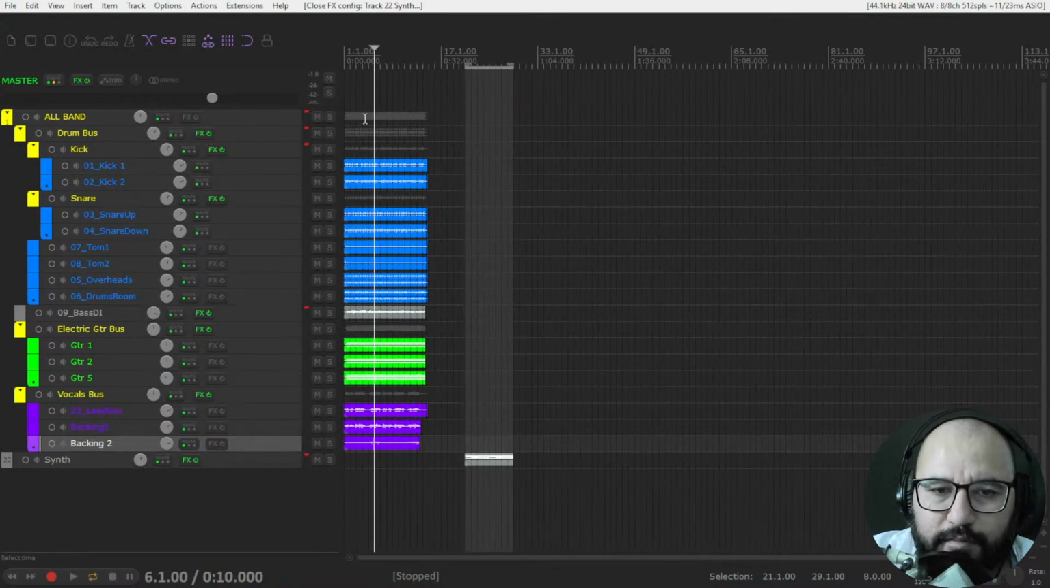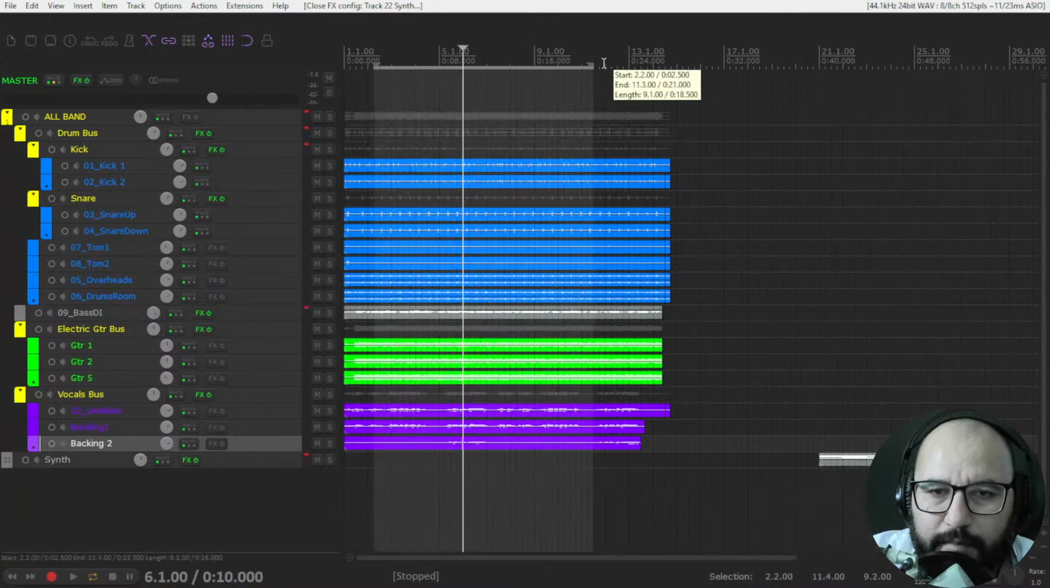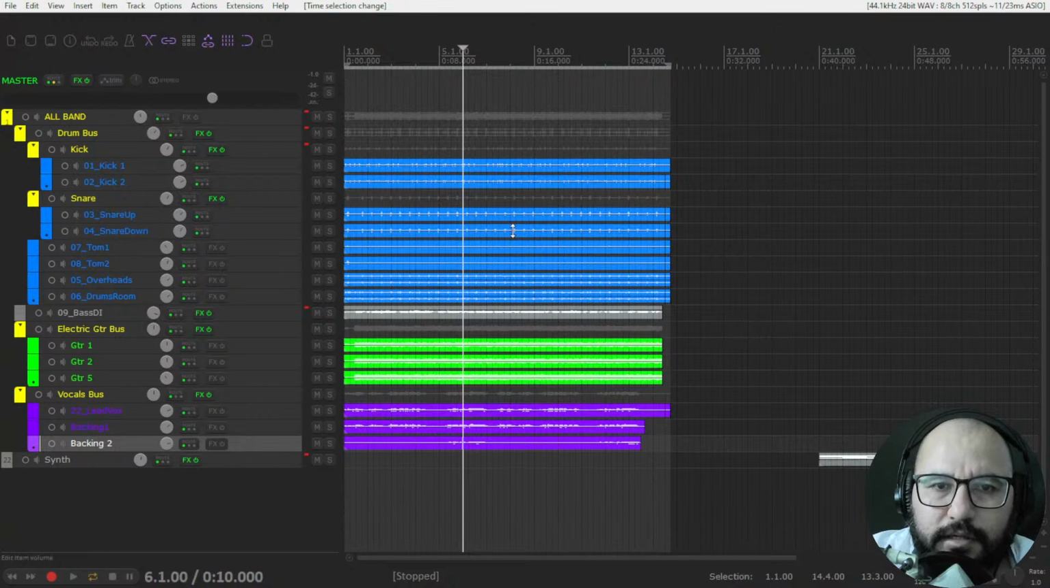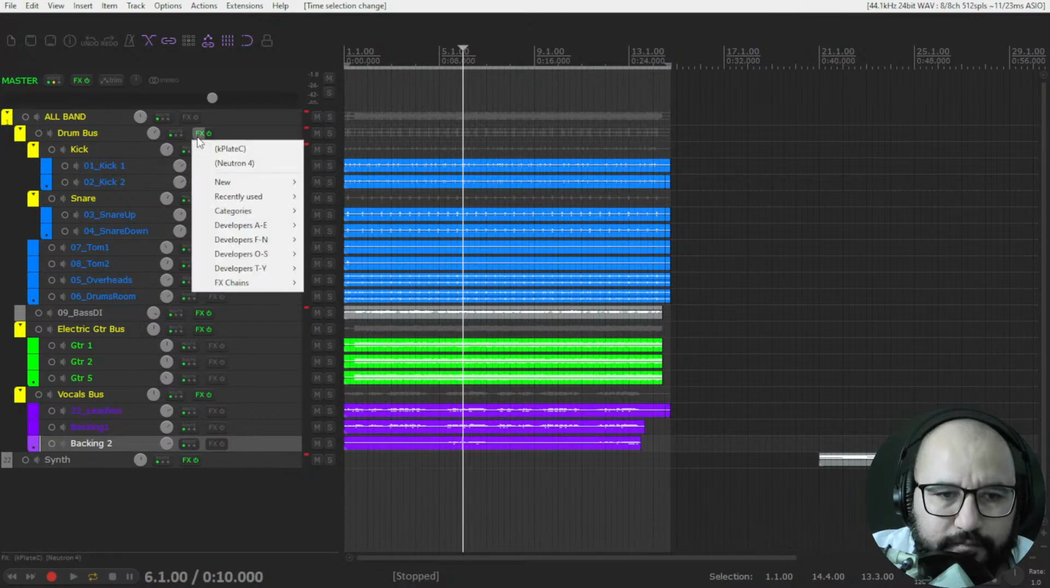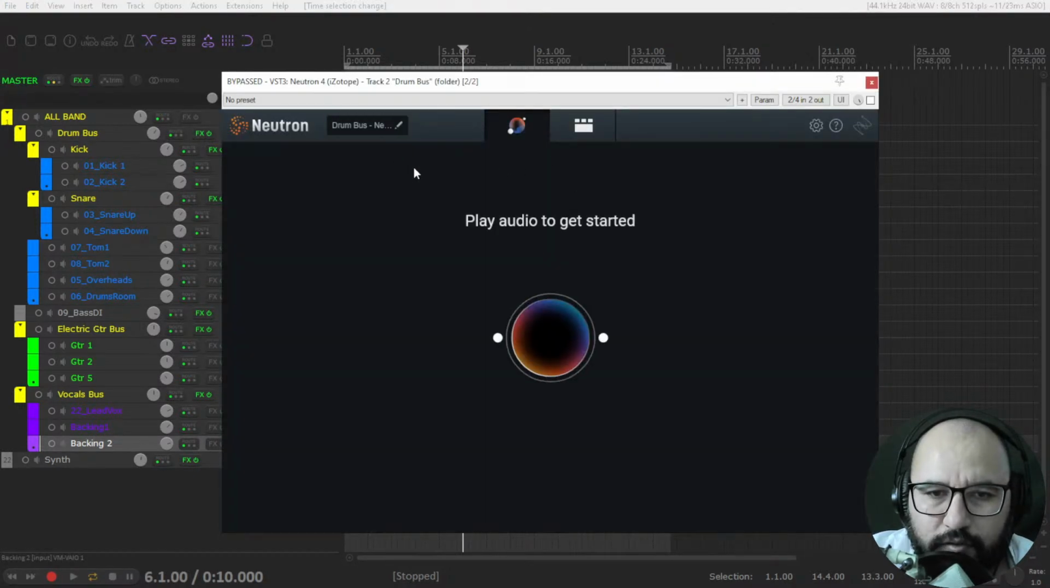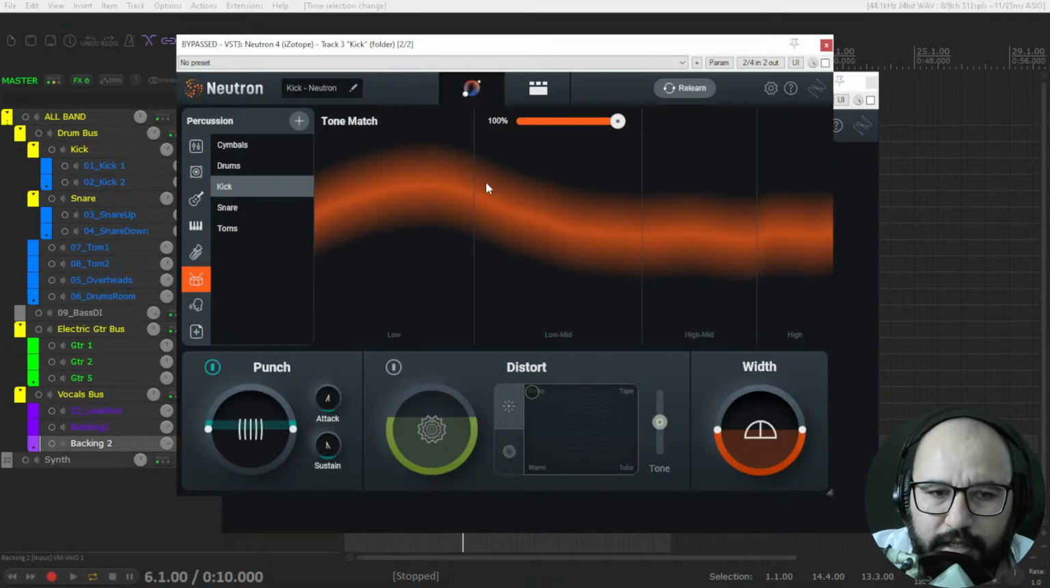Let's check out the last plugin on this list by iZotope. I have tested this plugin here on the channel before. This is the Neutron 4, right? I'm gonna use it first on this drum bus, but I have it here already used on the kick drum. This plugin uses machine learning and artificial intelligence to provide you an optimum result for any mixing environment.